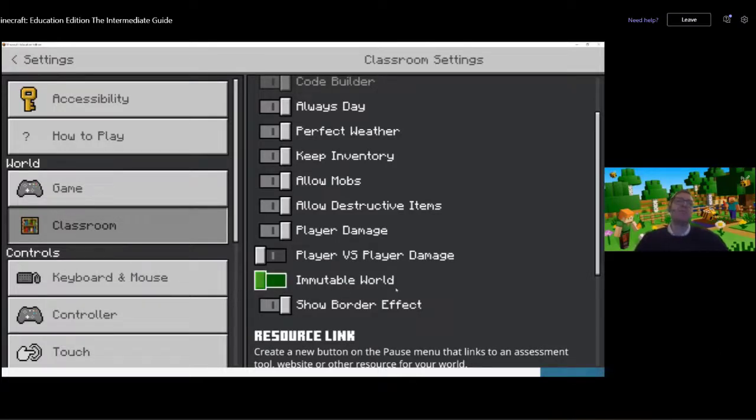But basically, Immutable World means that nothing in that world can be destroyed. But it also means that when that's switched on, students can't place blocks as well. So unlike the destructive items, with this one, if they tap on something or try and break something, they can't break any items, but they can't place anything. So it means they can't build in that world as well.